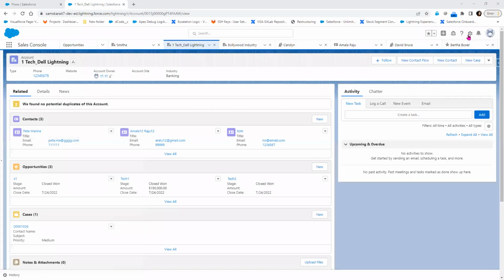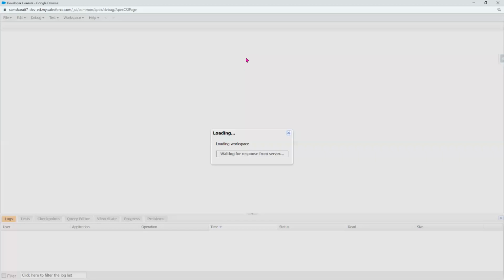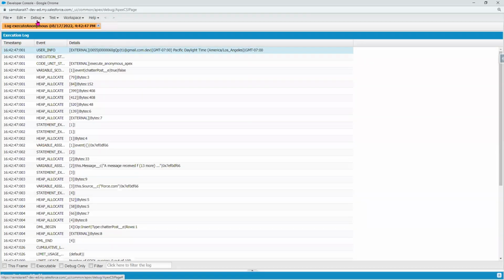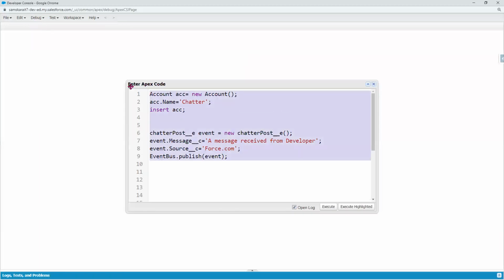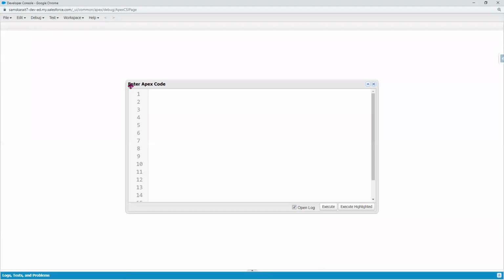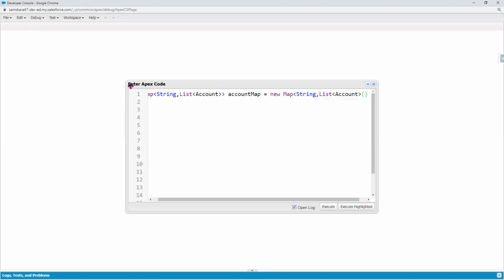So let's go to the Salesforce developer console. Debug. So let's assume that. How do we initialize the map? Map of string comma. Map of, key is a string here. Let's take a value as list of account. This is the account map. New map of string comma list of account.